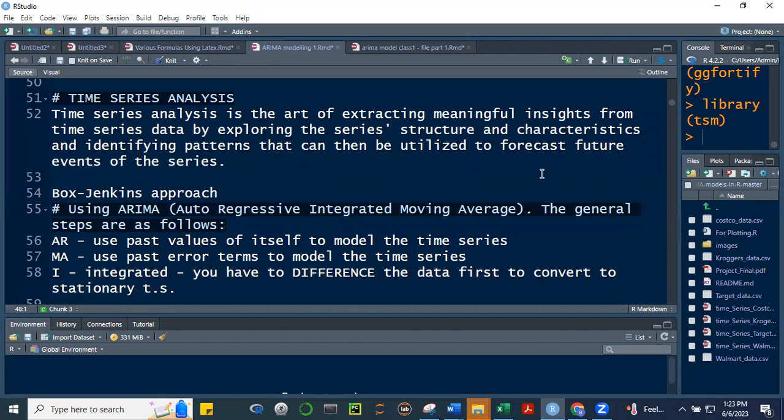So what's time series analysis? In time series analysis, of course, we'd like to explain a particular time series by looking at its structure. And aside from that, we would like to forecast. So aside from explaining our time series, we would like to forecast future events of the time series.